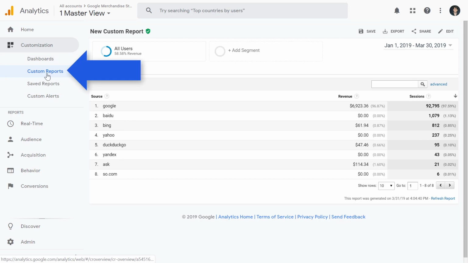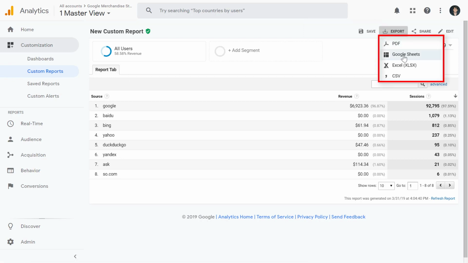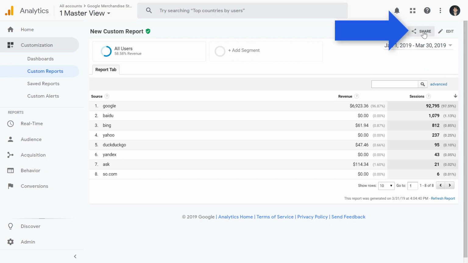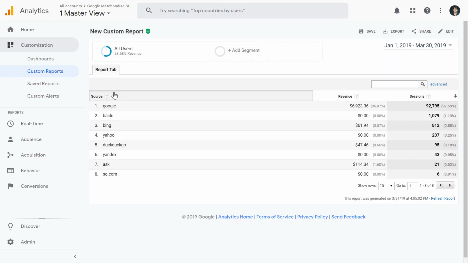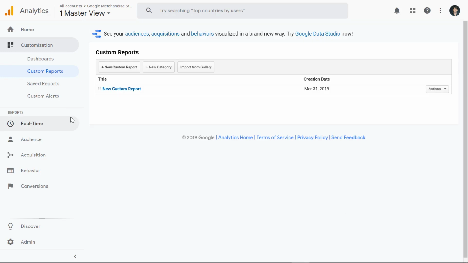So the custom report area is very useful for just building your own reporting experience, and then of course that can be exported to PDF, to Sheets, to Excel, or to CSV, saved and then shared in terms of forwarding it on a regular basis to people who may be interested in it, as it is a custom report.